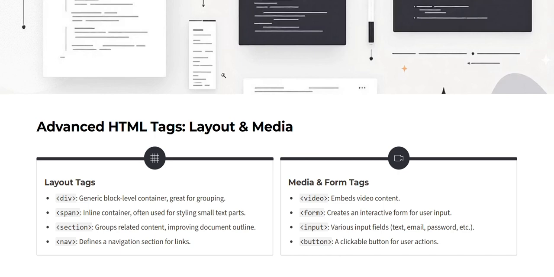the form creates interactive forms, and the input collects data such as email, password, or text, and the button tag lets the user trigger actions. So these tags help create interactivity and organize the pages.